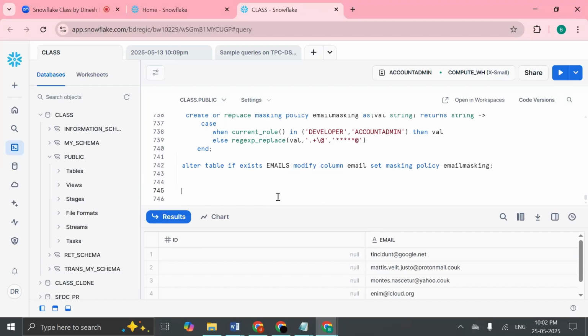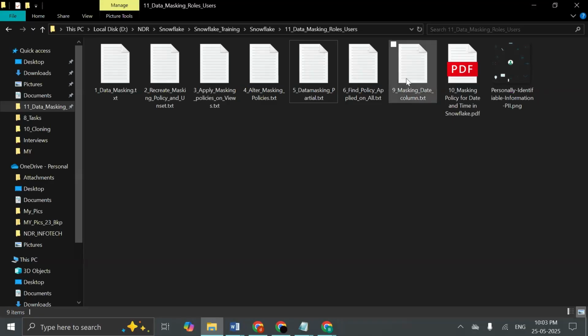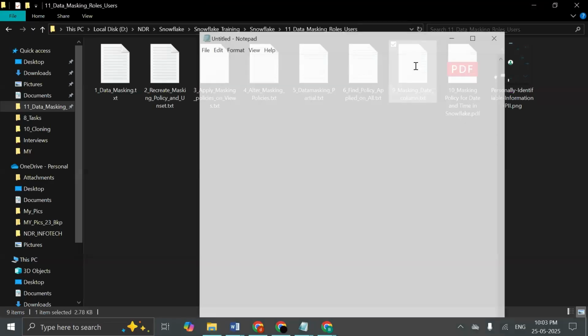Now we saw that for numbers and we saw that for strings. The same string masking policy, if you try it for a date column, will fail and will not work. A date column will not be considered a string. When you try to apply a string masking policy to a date column, it won't work. So when you are working with dates, we need to create a separate masking policy for a date column. Then only it can be applicable. Otherwise it is not possible.